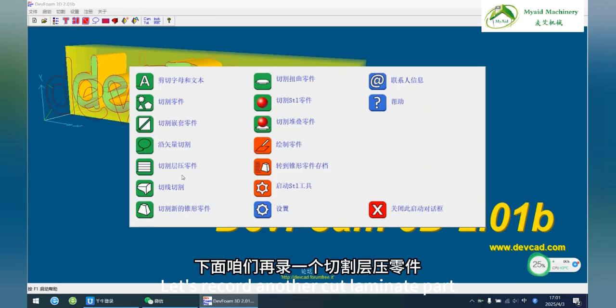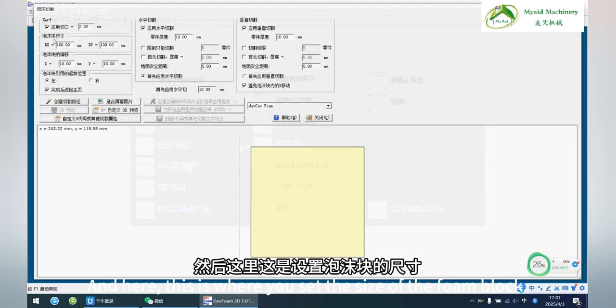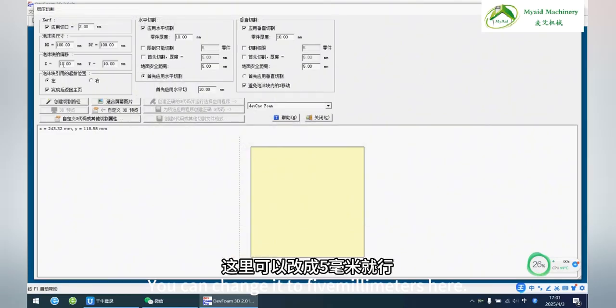Let's record another cut laminate part. And here, this is where you set the size of the foam block. Then you can choose according to your foam size. Set the width here. Height. Then offset, here too. You can change it to 5 mm here.